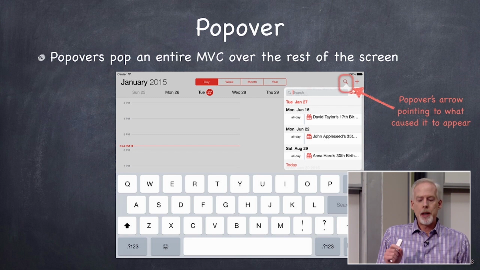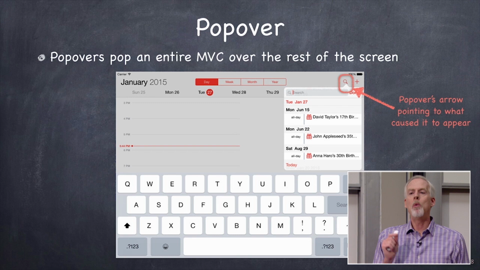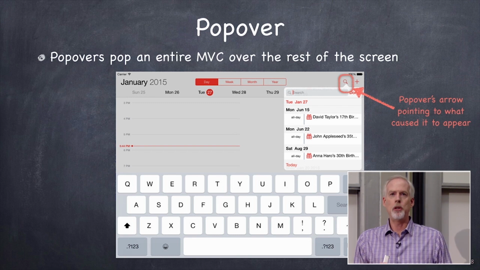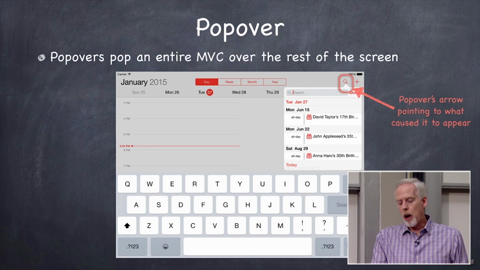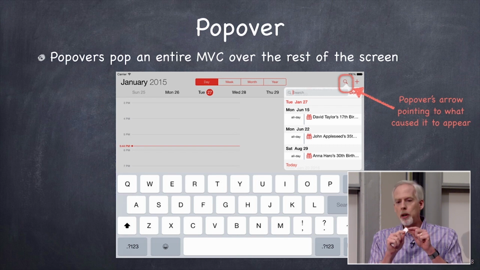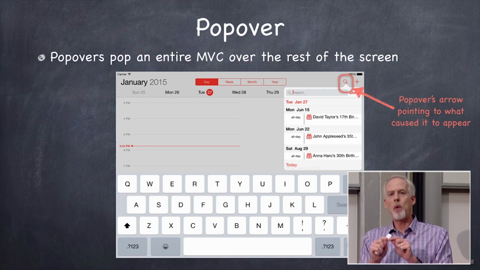Notice that the Popover has a little arrow at the top, a little triangle. That thing is pointing to what caused this Popover to come up, the thing that caused the segue to happen there. That often is a bar button item or a button item, but it also can be any arbitrary rectangle in any view. And why would you want that?